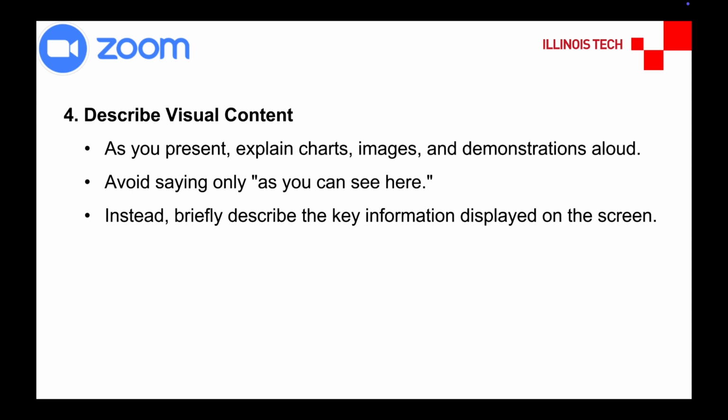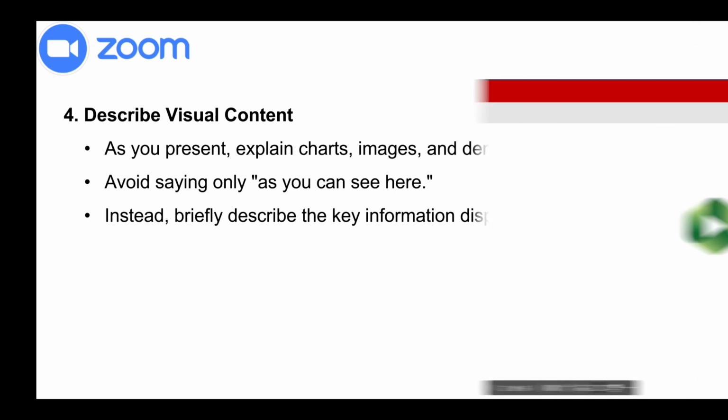This helps students who use screen readers, have low vision, or are joining by audio only stay engaged and understand the material just as effectively as everyone else.